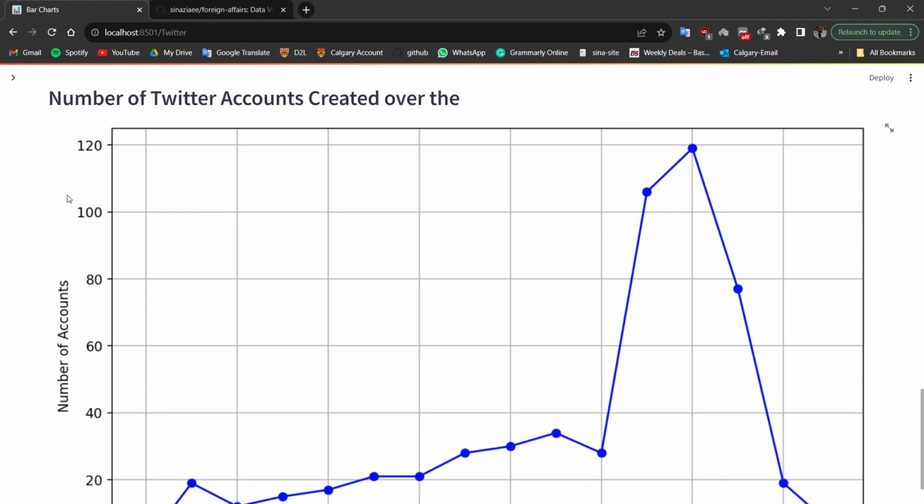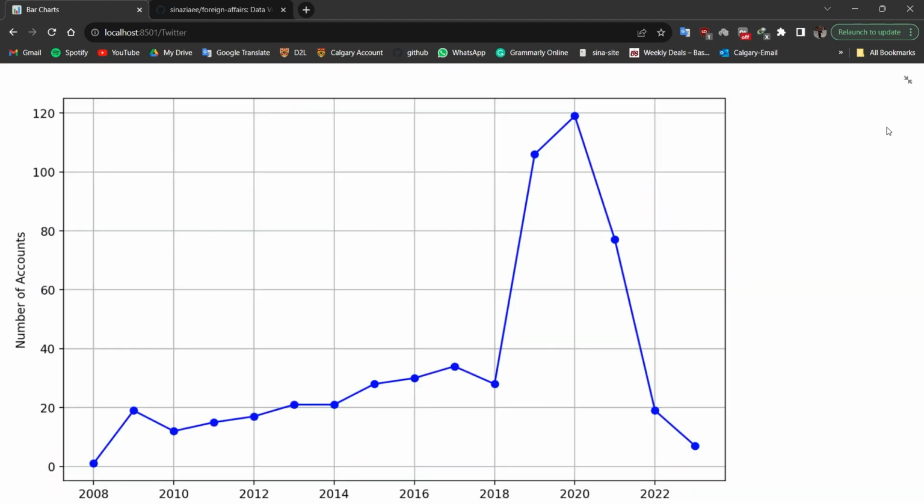And at the bottom, we also have another metric. As you can see here, in the x-axis we have the creation year of the accounts, and in the y-axis we have the number of accounts that were created in each year. Based on the data we have available about the news accounts, a lot of the accounts were created between the year 2018 and 2020, which was the coronavirus pandemic.